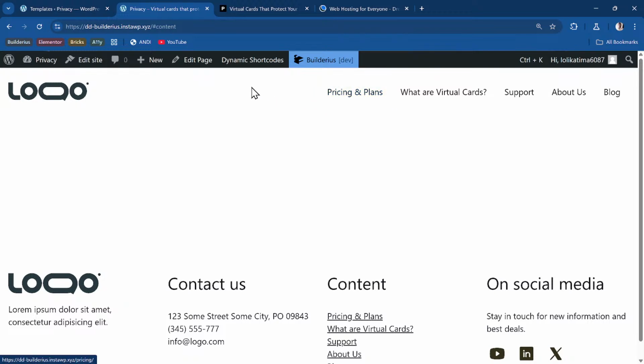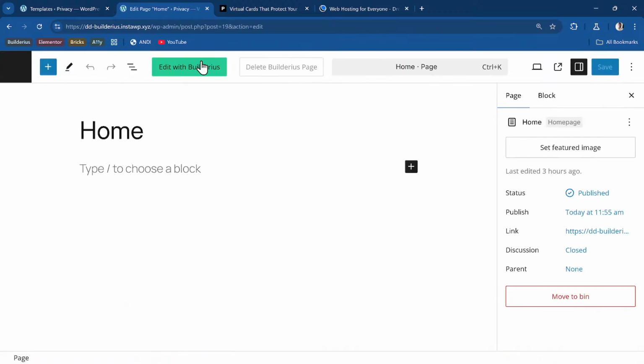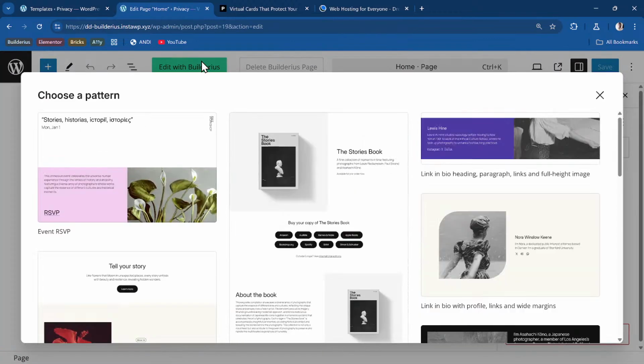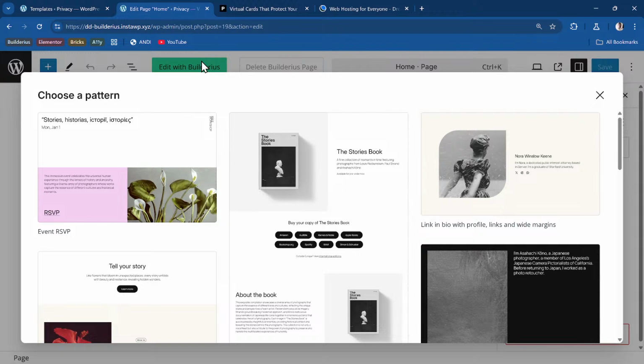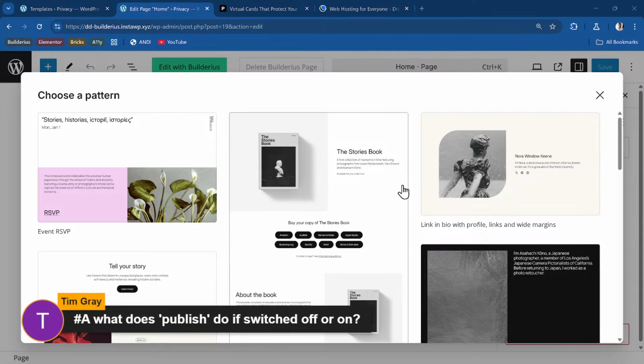Then let me go over and edit a page. So let's go and edit. This is the home page. Let me edit it. Okay, so what does publish do when we switch it on and off?